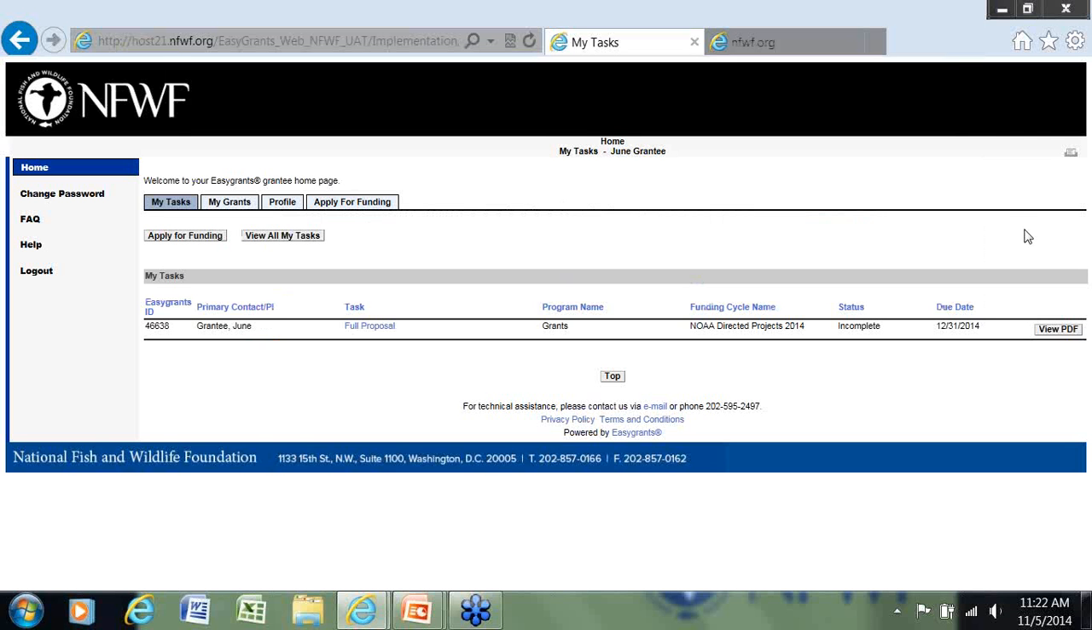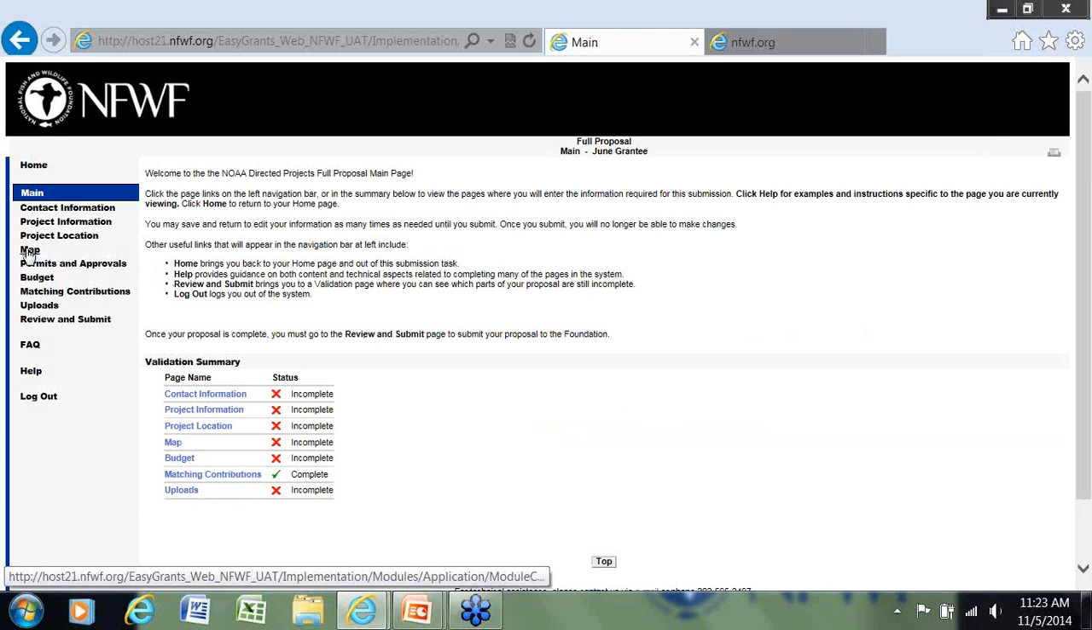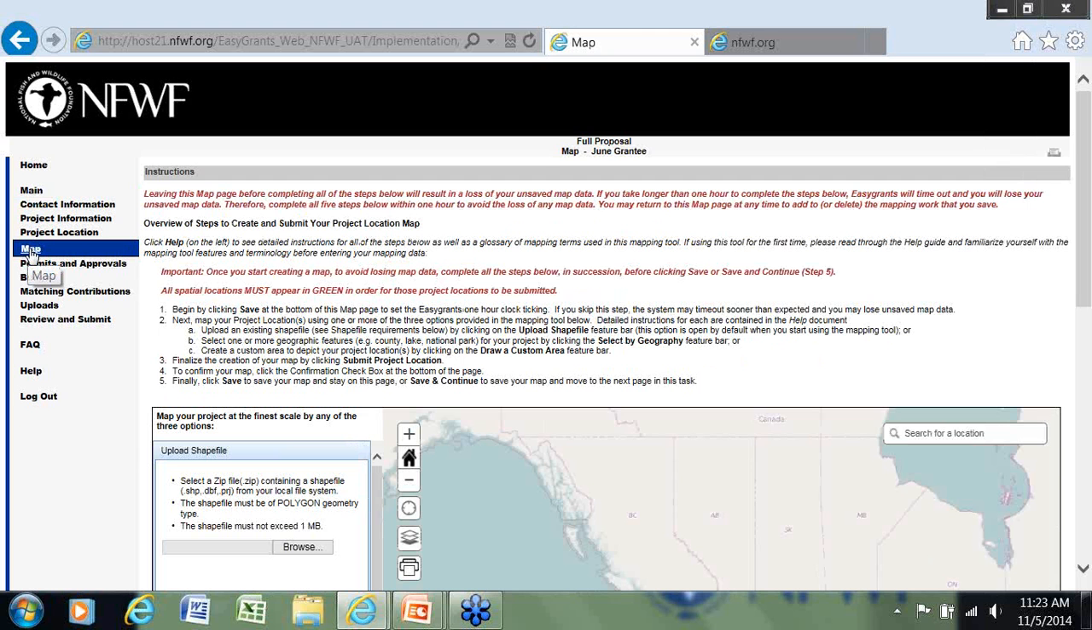Once you've started your full proposal task in EasyGrants, open the task from your home page and navigate to the map page within your full proposal task. Once on the map page, please take a moment to read through the page instructions before starting. In particular, note the important reminders displayed in red.